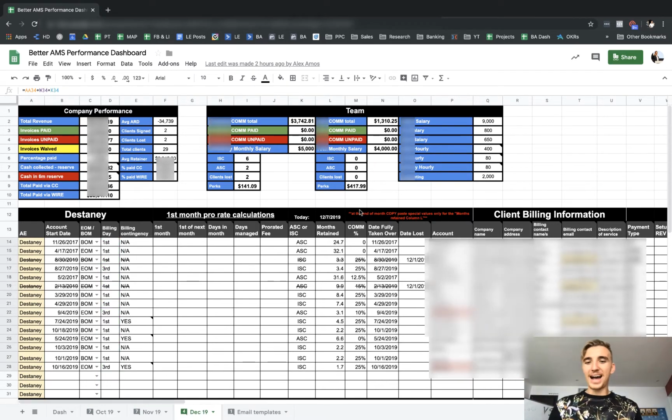All right, we are back in my laptop. So what you're seeing here is the Better AMS performance dashboard. Now, this is basically the dashboard that we use for our agency to be able to track all the numbers related to our financials and the invoices that we send to each client, how much revenue one account executive is managing compared to the other, how much we're paying those account executives, what their commissions are, how many clients they've signed, how many clients they've lost, how many clients we've given them directly from the agency, and what percentage of our billings came through wire transfers versus credit card. Literally, you're seeing everything here.